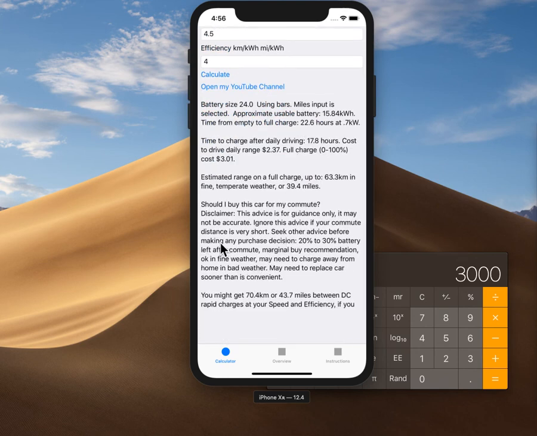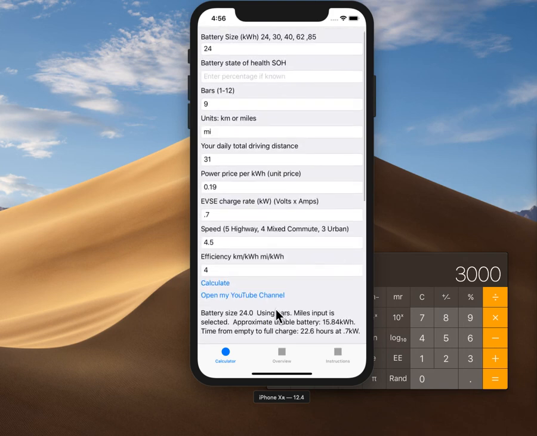So this one: 20 to 30% battery left after commute. Marginal buy. Recommendation: okay in fine weather, may need to charge away from home in bad weather, may need to replace the car sooner than is convenient. So that's a pretty weak buy. So if you're going to buy such a car with those stats for that type of commute in the United States, it just doesn't sound very much fun.